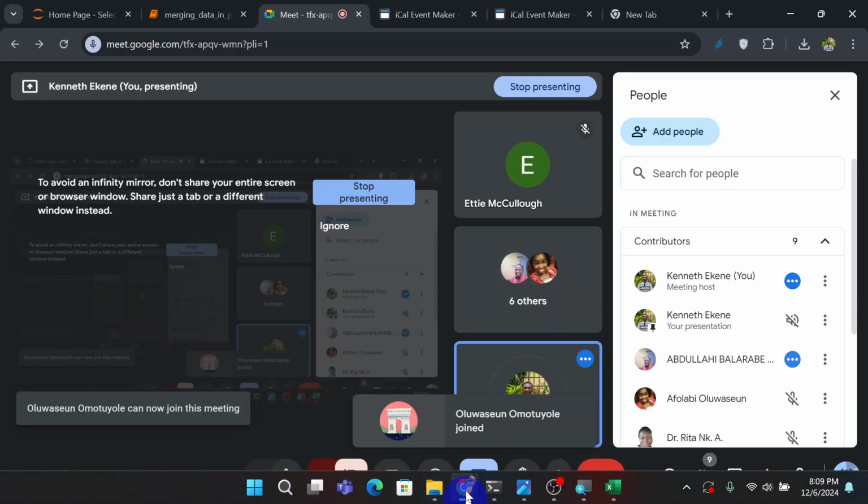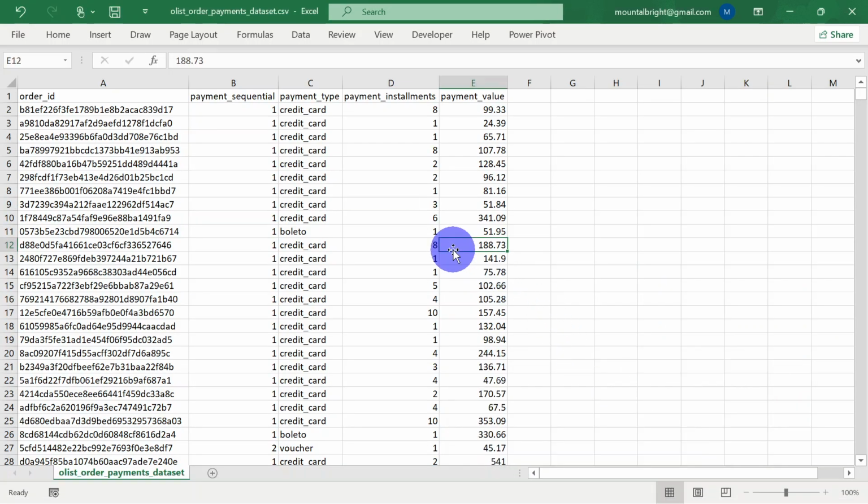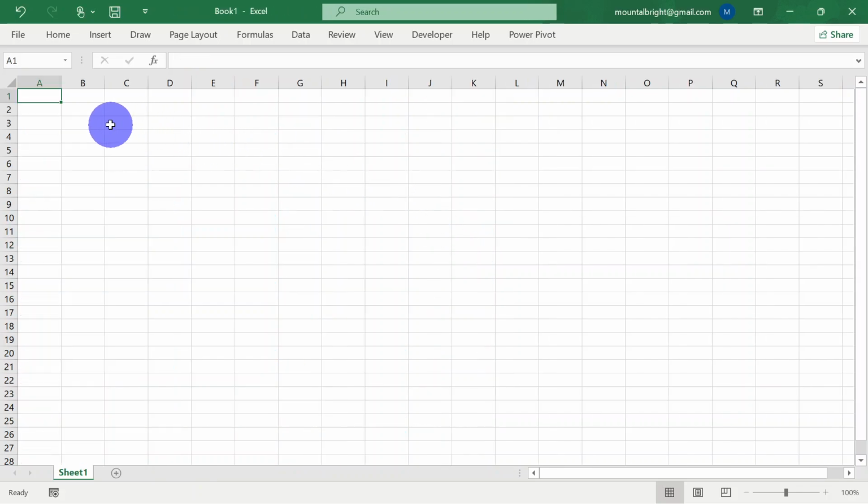Okay. So what I was saying, I want to quickly give us an introduction to merging data, right? Let me create a new worksheet. What merging data could look like is, it's just the process of combining two different tables in one way that you achieve a final table that contains information from the two tables, right?